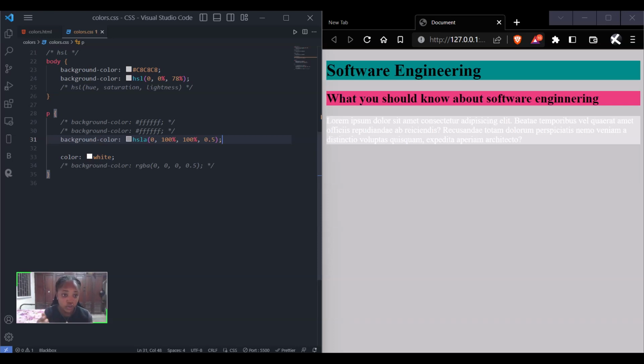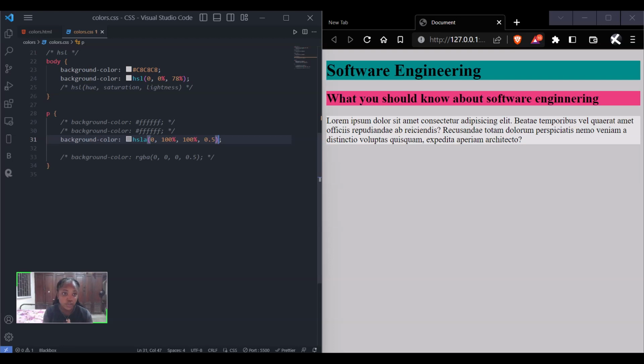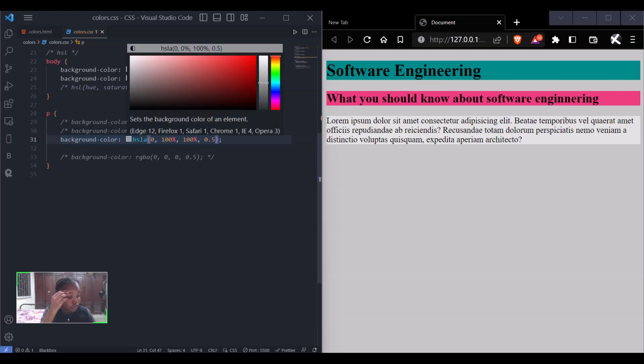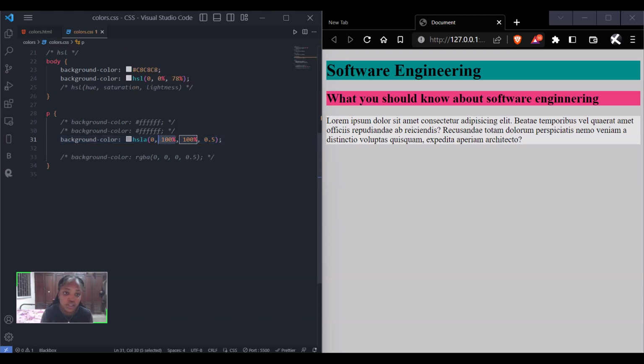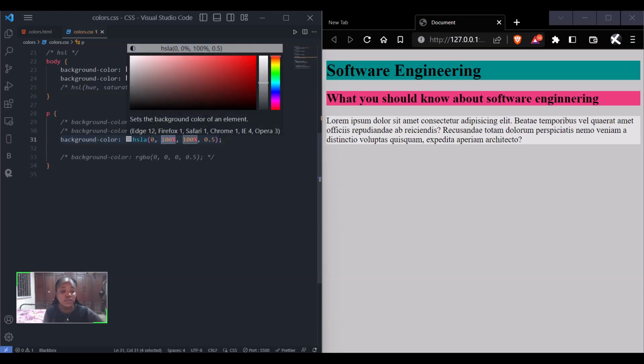Like I said, HSL is just to determine the amount of hue, saturation, and lightness that is in a color. So when you're using this, you're also adding an opacity for the HSL here. That's basically what you need to know. Hue is represented as an angle between 0 and 360 degrees. Saturation is expressed as a percentage, so here it has 100%.